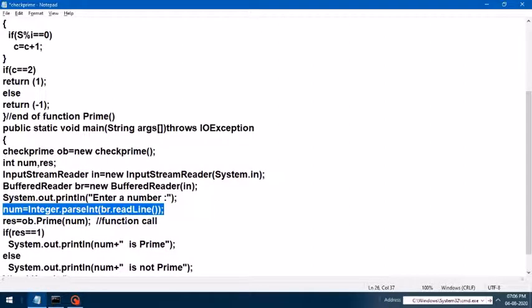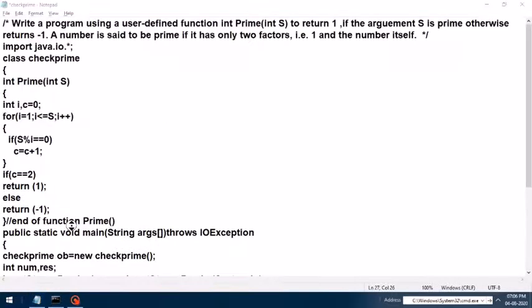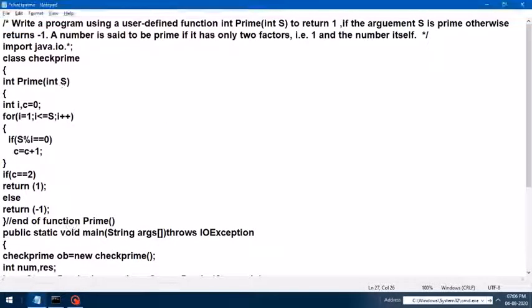Okay, next, enter a number, System.out.println, enter a number. num equals to Integer.parseInt br.readLine. This is how we enter a number and convert it into an integer using the parseInt function and store it in the variable num. After this is the function call. We are calling the function, it is a non-static function. We are calling the function using the object of the class, ob, and we are passing num to it and the return value will come in res.